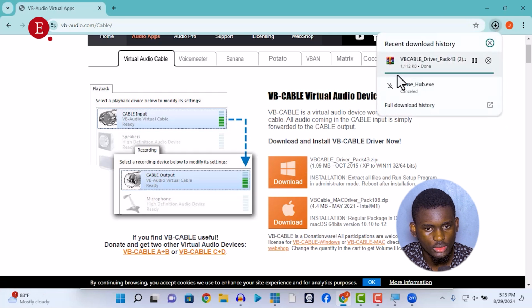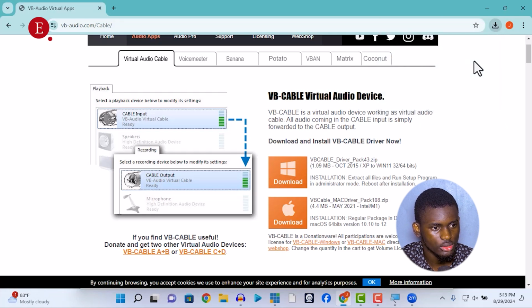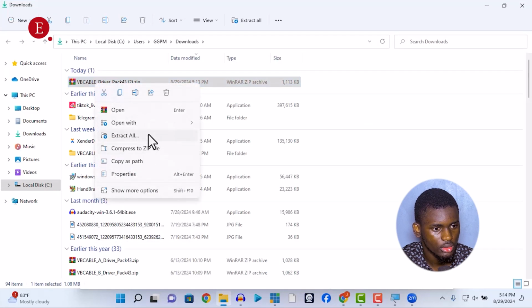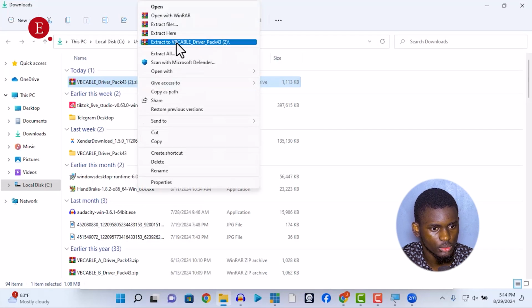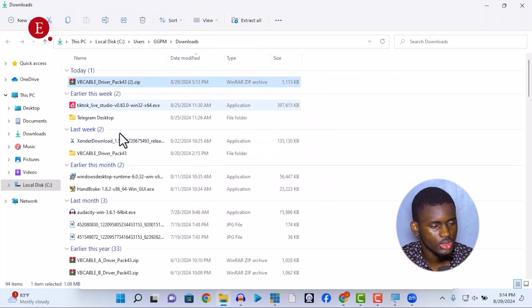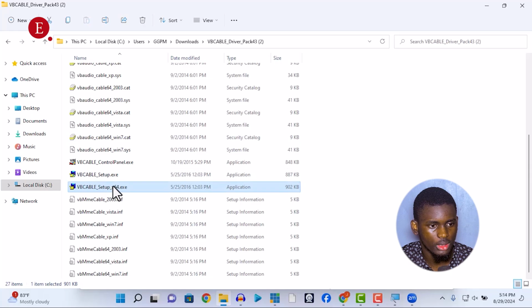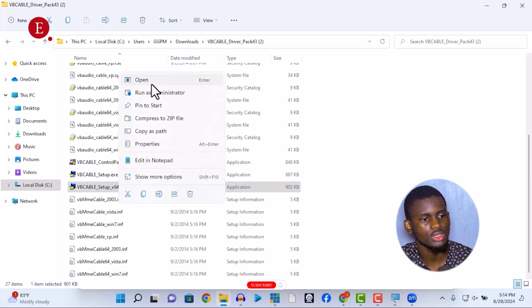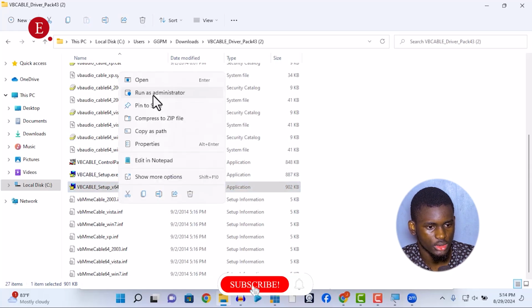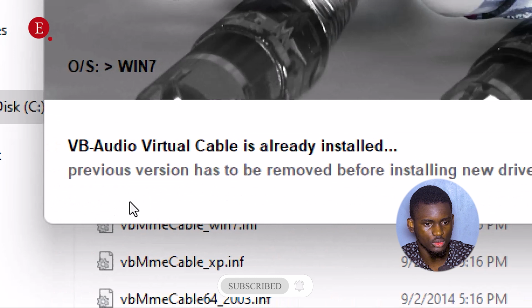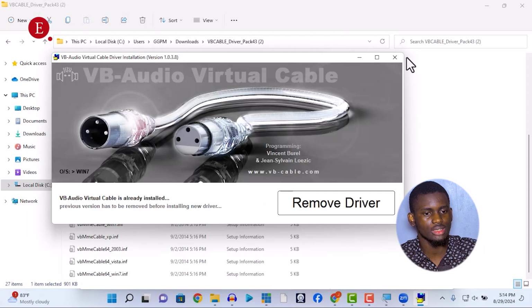Once you download it, you go to where it's installed. Then you extract it over here. Extract to the folder. Once you do that, you click on it and you install the setup 64. Remember, run as administrator, so you run as administrator and you should see it as removed. I've already installed it, so like I said, virtual audio cable is already installed, or else you should have seen installed also. So that is how you install it.